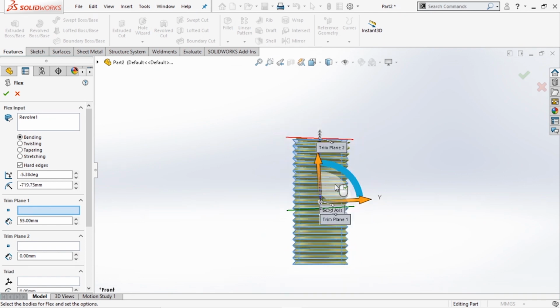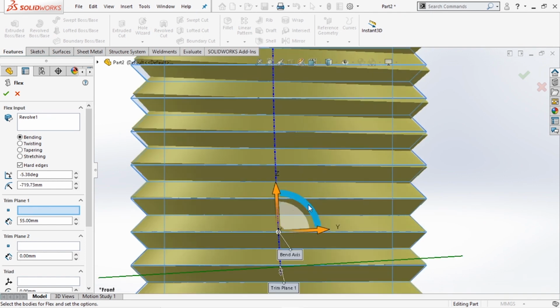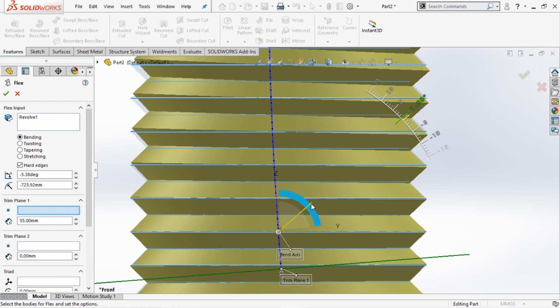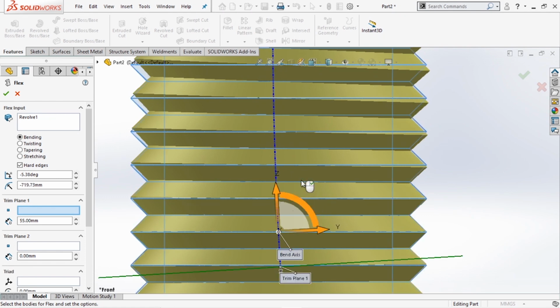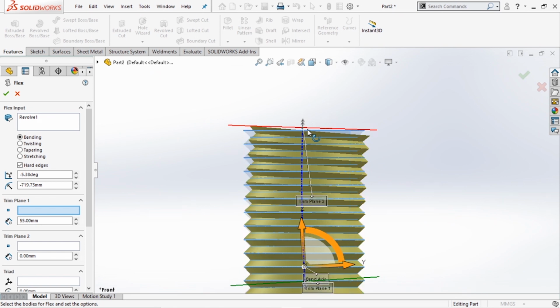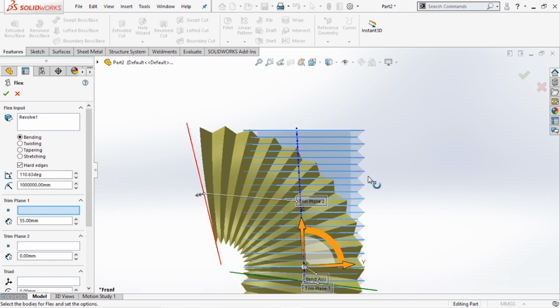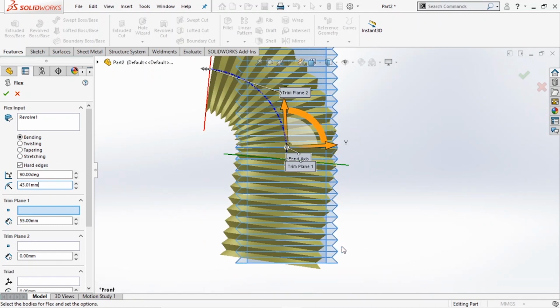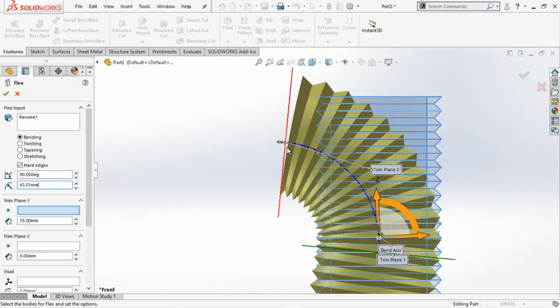Suppose I am going to keep it as it is, default 0 degrees. You can just see the angle over here. I am going to just keep it 0 degrees. And now I am going to rotate this. You can just specify the angle also here. I am going to specify it at an angle of 90 degrees. You can see it has been made. And you can just have a preview also.